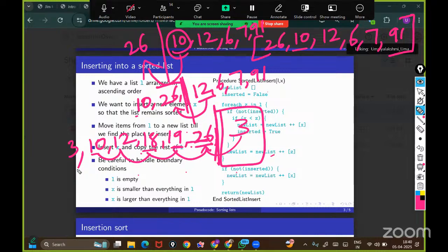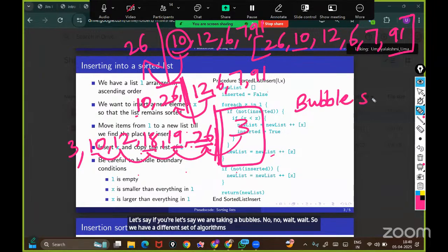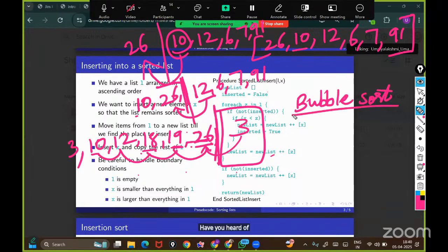Let's say you're not able to understand bubbles. We have a different set of algorithms, right? Bubble sort. Have you heard of this word, bubble sort? Yes. Okay, in bubble sort, what will we do? It has some algorithm, right?